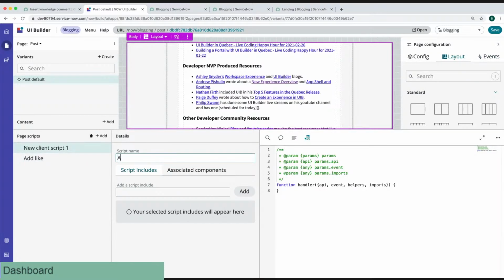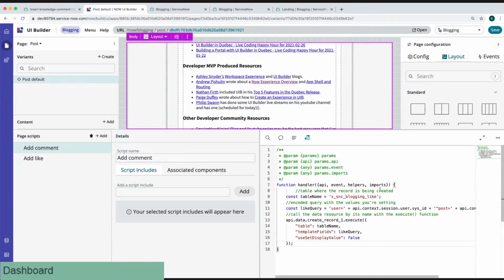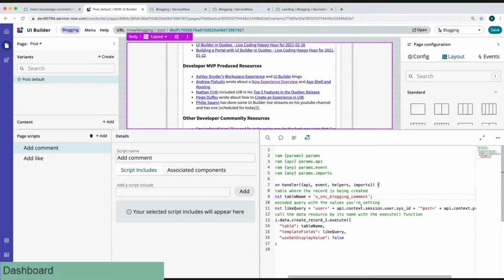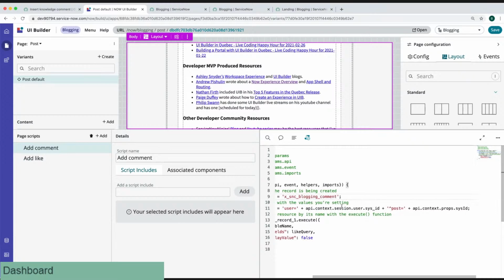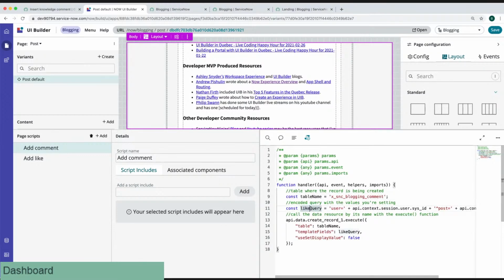Let's add a new client script called add comment. Just one comment. One at a time, please. And then I'm pretty sure that the table is named blogging comment. And if it's named comments, I'm going to be really upset with myself. Well, if someone else named it, I'd be upset with them, but it would only be me. I'm the one that created it. So, and then let's just call this.